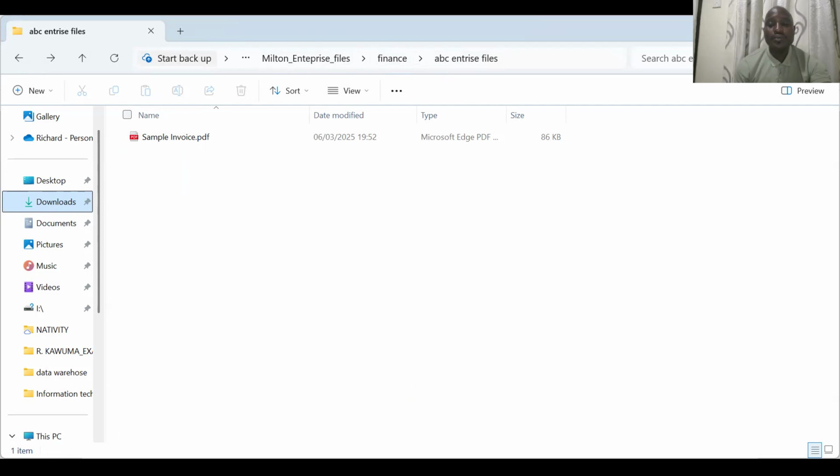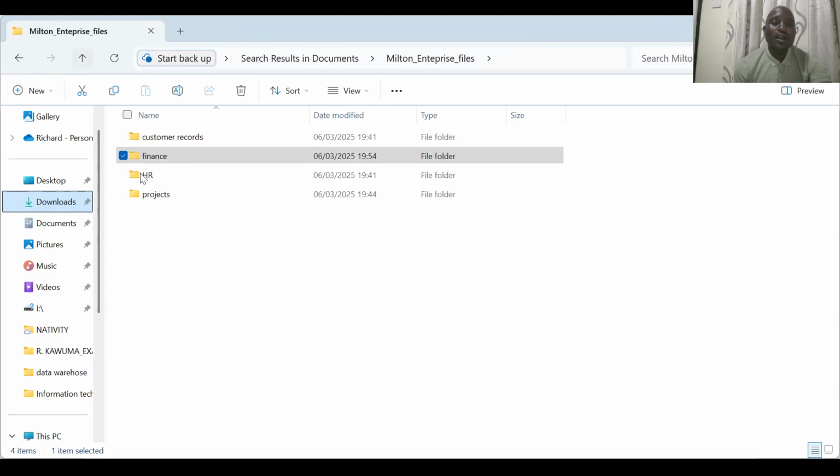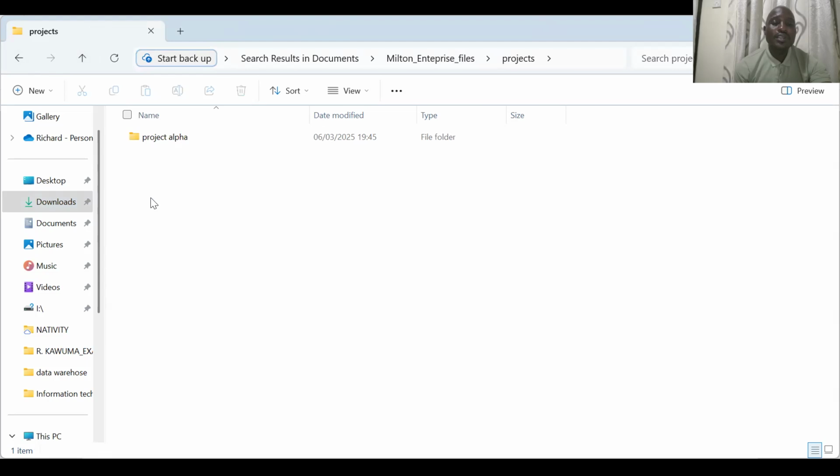Okay, let's go to another instruction. So copy the project plan text file from Project Alpha to the documents folder. Copy the project plan text file from Project Alpha to documents folder. So that is what we are going to do now. When we go back a step, remember in the projects, we have Project Alpha here, and we have a file there.